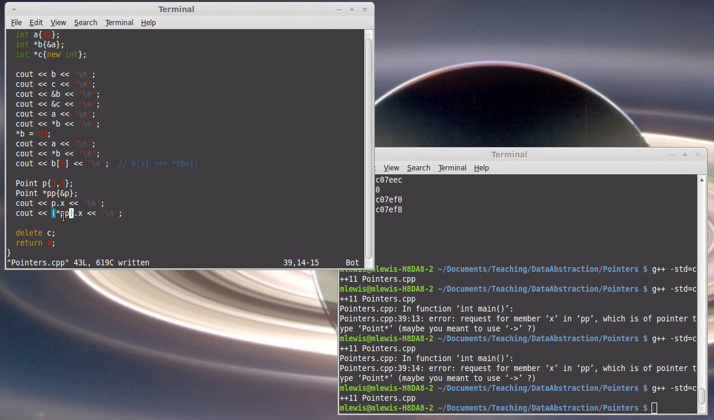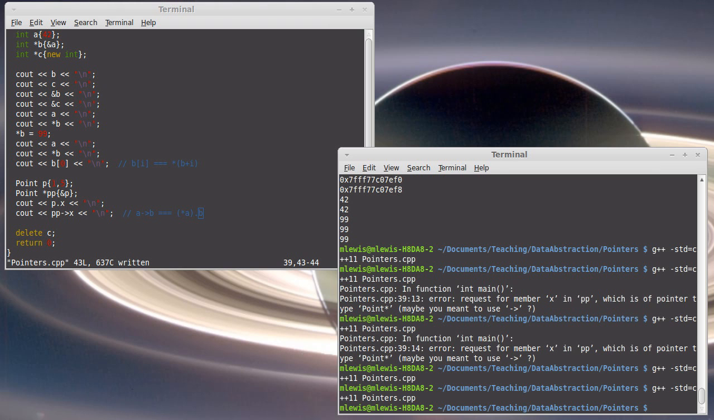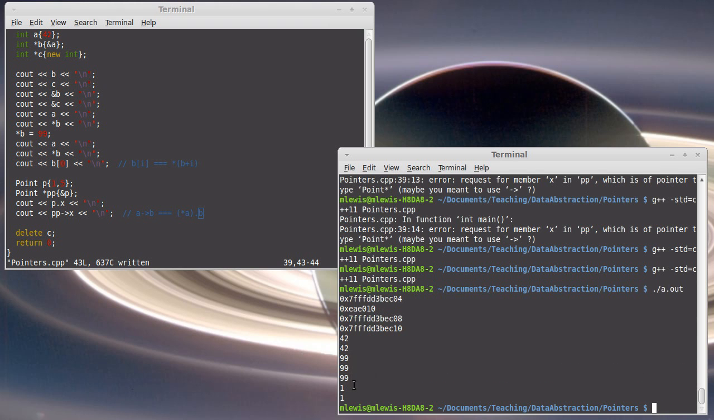You can do this to access elements of something that you have a pointer to. However, because this is done so commonly, and because having to put all those extra parentheses around the stars is such a pain, there is a shorthand syntax which uses an arrow. So in general, a arrow b is equivalent to star a dot b. And when we run this, we get two values of 1 here because that was the value that we put inside of x.